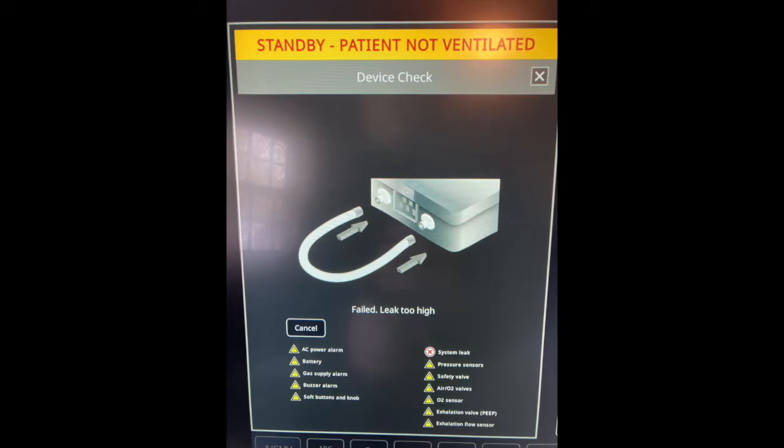When performing a device check and my system leak test fails, the three reasons are: one is my test tube resistance and compliance is too high, and this is highly unlikely if you're using the tubing that was sent with the ventilator. You might have this if you're using another piece of tubing. Or your pressure did not reach 60, or your pressure is dropping due to a leak.